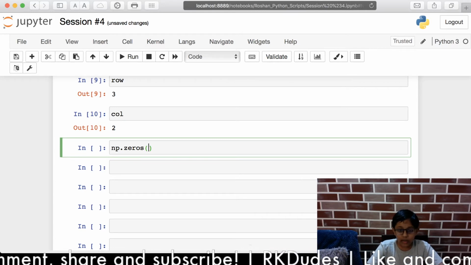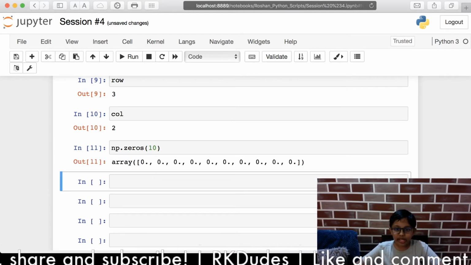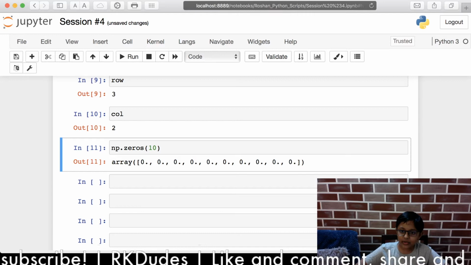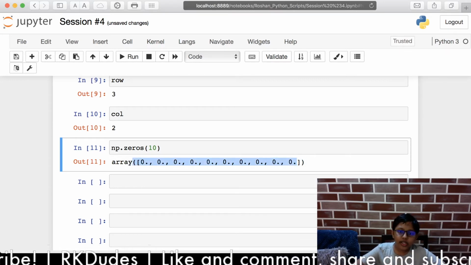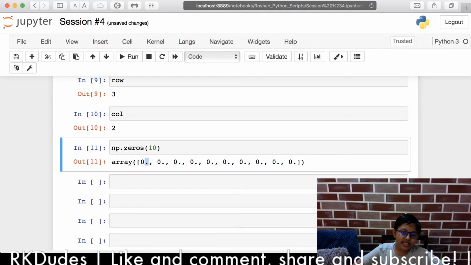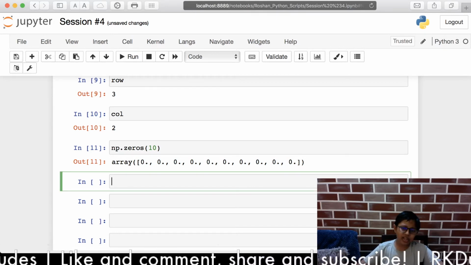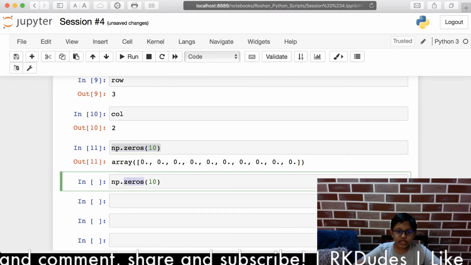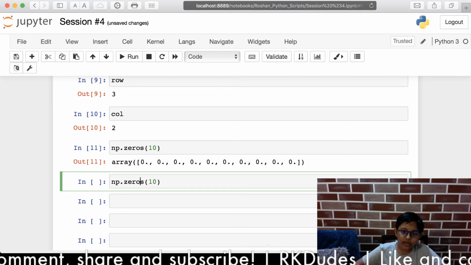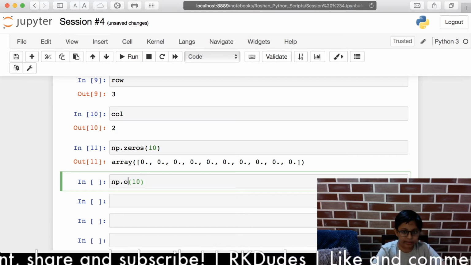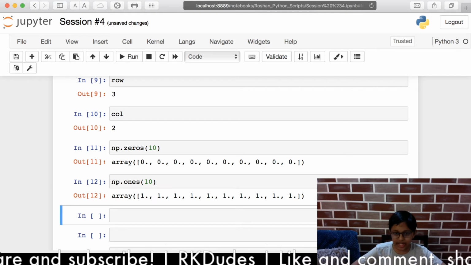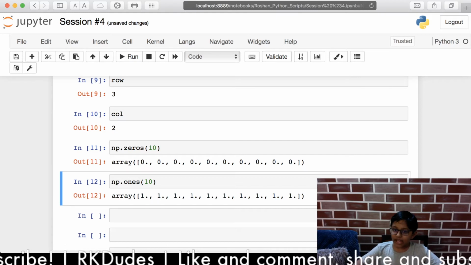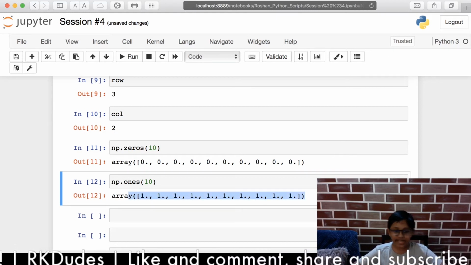So for example, I want it 10 times, and when I execute this, it creates an array. As you can see, 0 0 0 0 0 0, it has shown it 10 times. Notice the decimal point over here suggests that this is a floating point number, a float number. Similarly, if I want the number of ones, let's change the 0 to 1. So instead of np.zeros, np.ones. Similarly, it creates an array with the float number 1 1 1 1 1. So number 1 has been scripted 10 times.